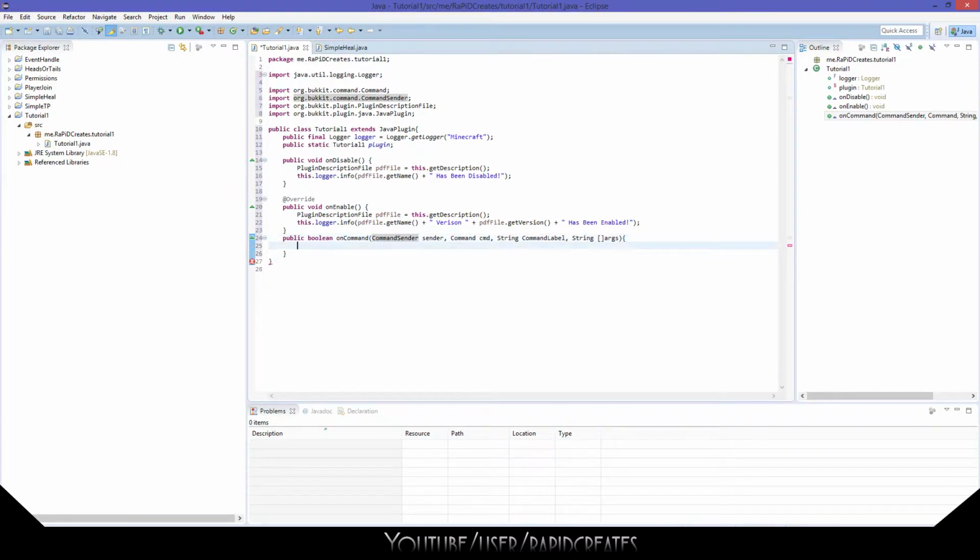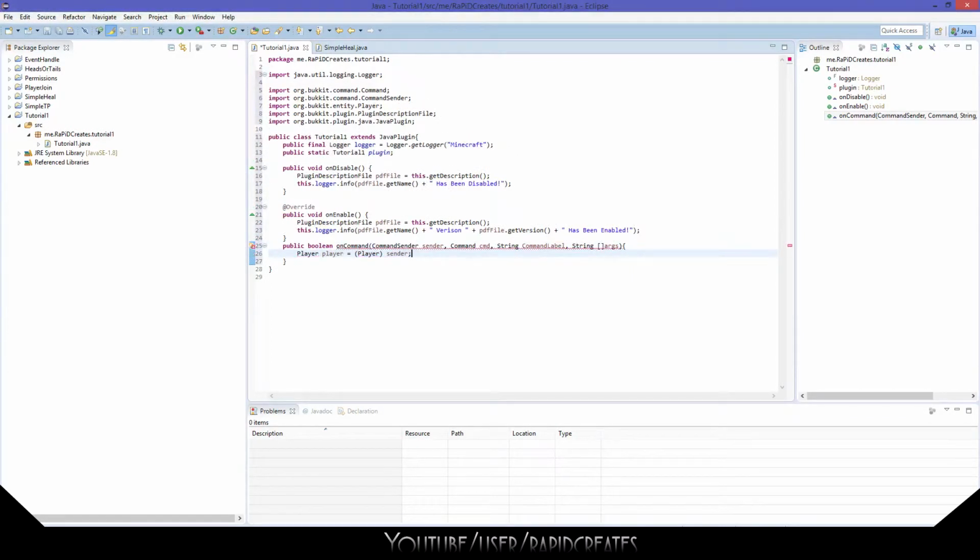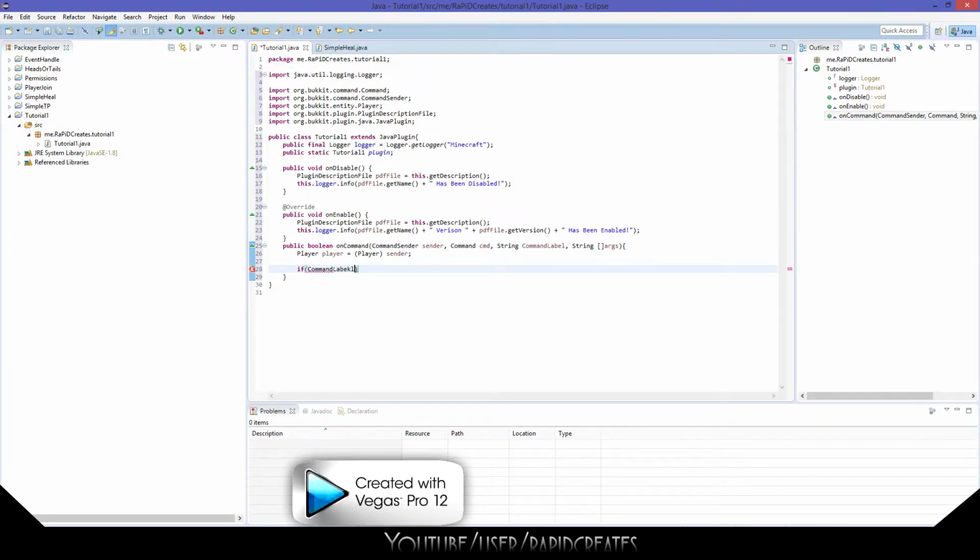And in here we're going to do player equals player dot get something. No. Player. I know. Player sender. And then import player because it's an entity, the top one there. And now you're going to do if command label. I think that's okay. Label.